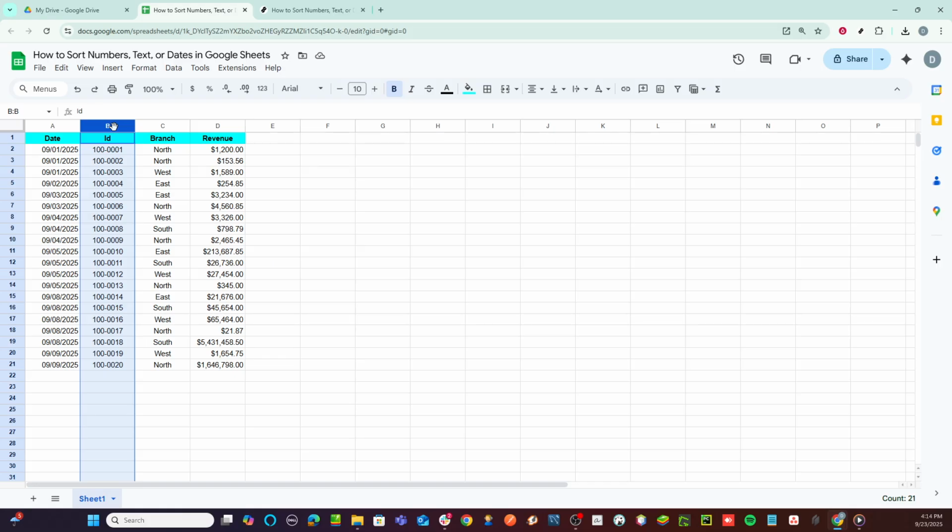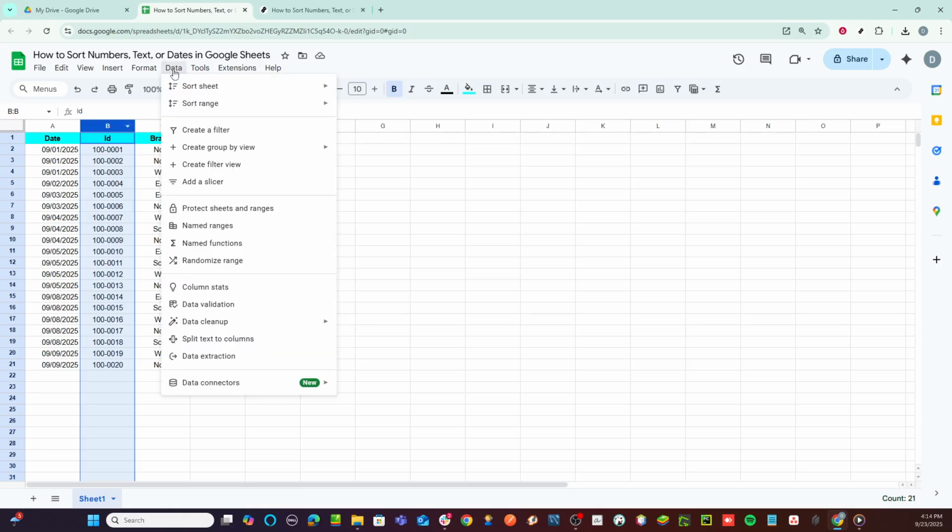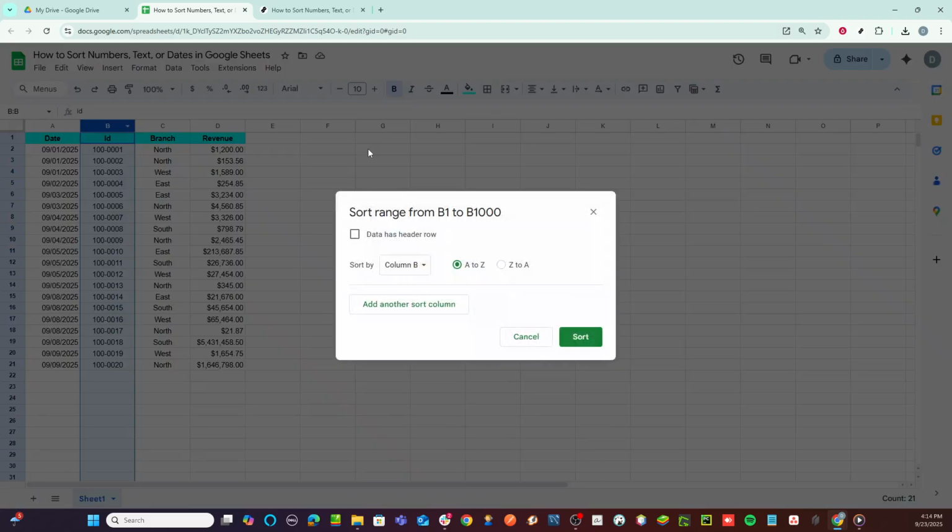Now look towards the top menu bar and click on Data. This brings up a drop-down menu with a variety of options for customizing how your data is arranged. From this menu, choose Sort Range. Once you've done that, you'll notice an option called Advanced Range Sorting Options. Go ahead and click on it. This feature allows you to perform a more detailed sorting operation.